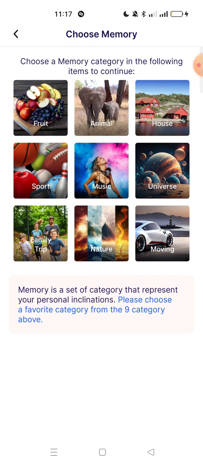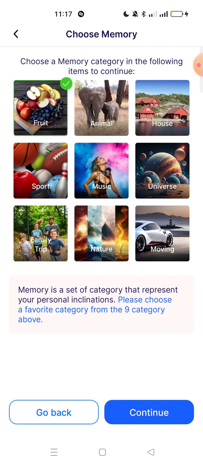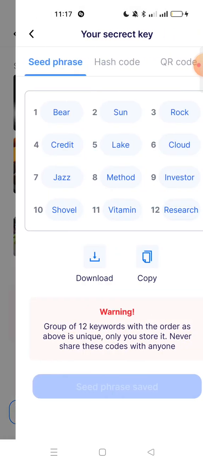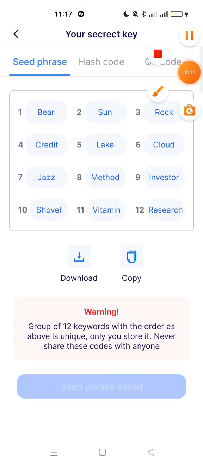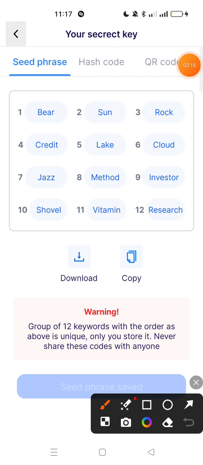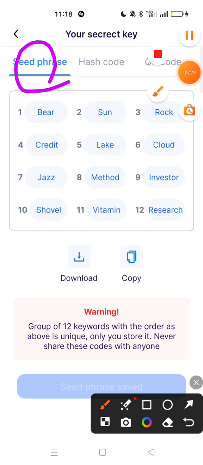And choose a memory category. Choose any one you wish, then continue. Now, this passphrase, they will give you a seed phrase which you will copy. This is not my seed phrase. Don't try to copy this and use my wallet; you are wasting your time. I'm saying this for hackers. Don't expose this publicly. I've told you how to secure your wallet. Go and watch the videos in this channel about securing your funds.